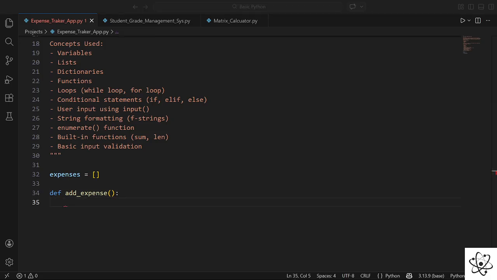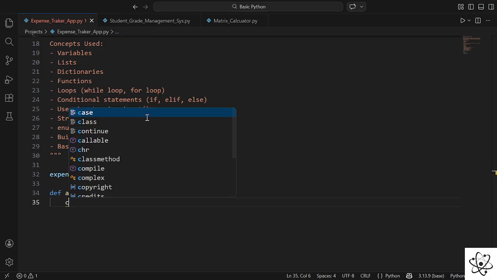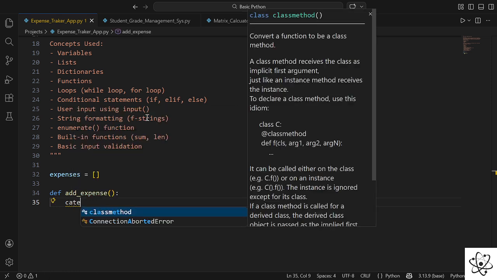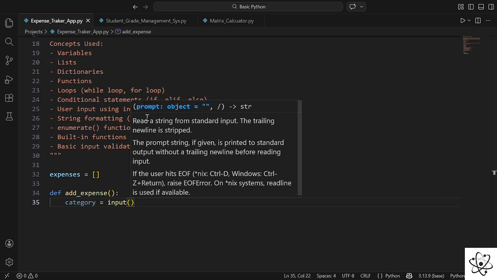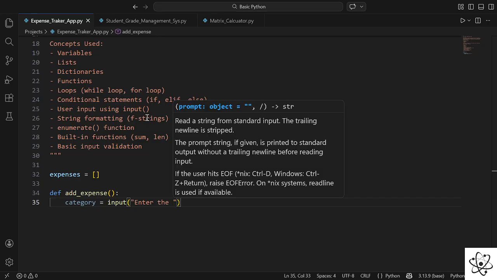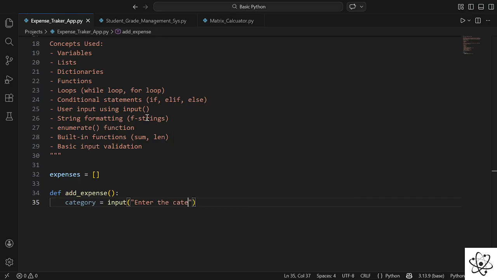and in this function, first we are going to set the category. Now category can be set using the input from the user, saying enter the category. Now we have actually taken the input for the category. Now the same can be taken for the description.